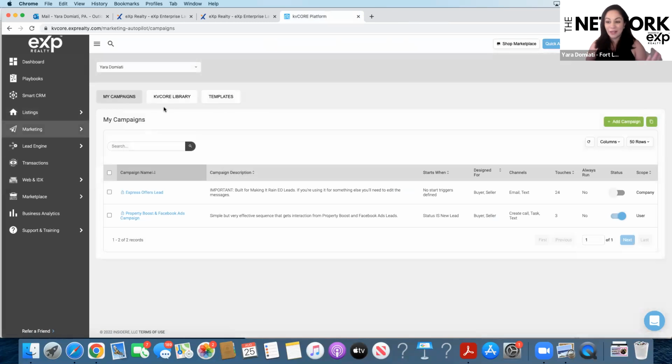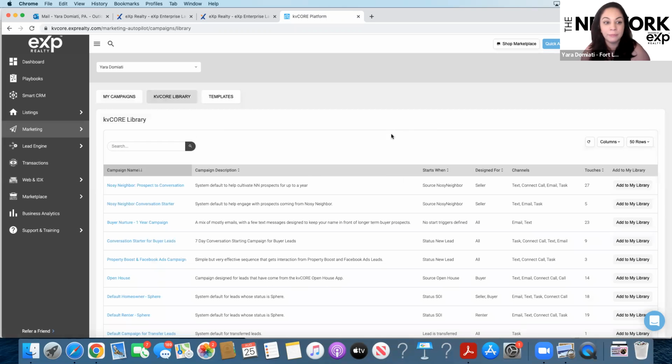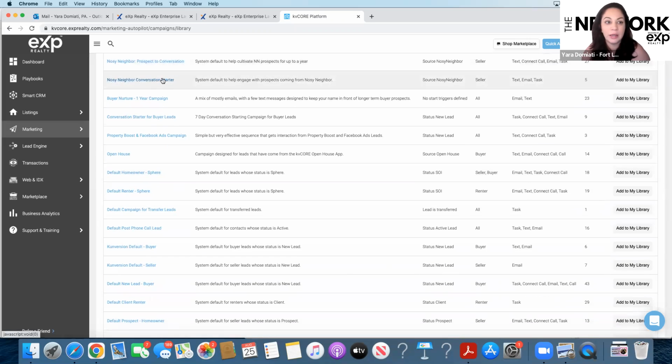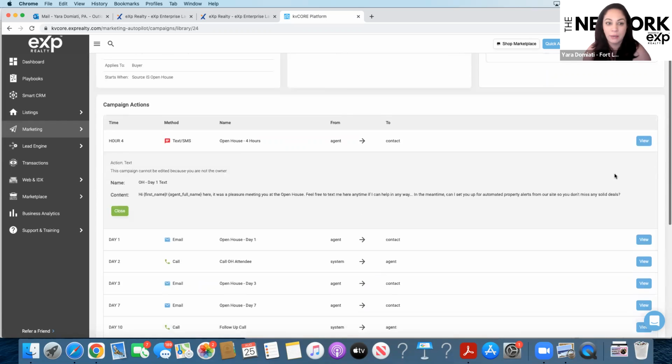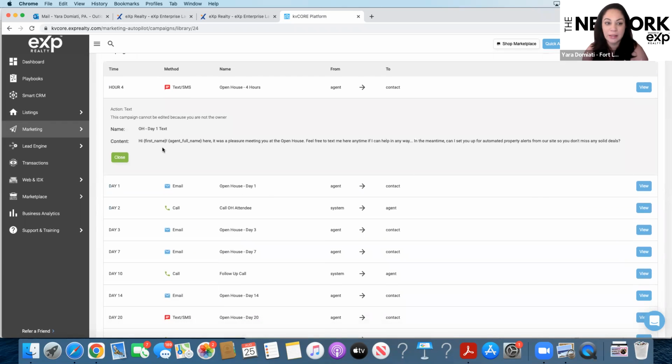So there are so many campaigns here. There are campaigns for all different types of things. You just go into KV Core library and there are campaigns for everything. Like there's a nosy neighbor campaign, so prospect to conversation, and you can go into each one and see what each campaign does. Like this is what happens when you first input a contact from open house. They get a text and the text says, "Hi, so-and-so here. It was a pleasure meeting you at the open house, blah, blah, blah."